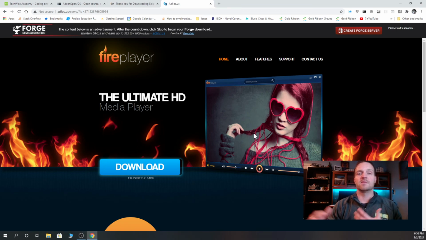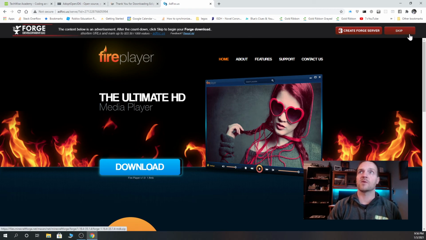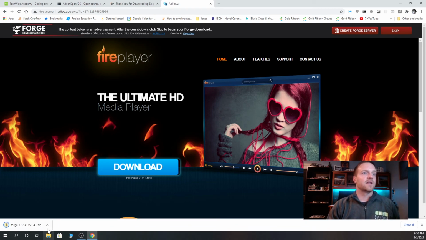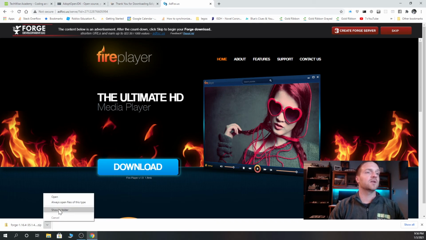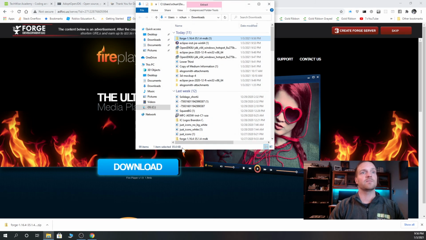Now this is where you need to be careful because Forge has a lot of ads on this Forge download. Wait until this little skip button shows up in the top right hand corner. There's a little countdown, and then click skip. Then the file will download as a zip file, an archive file, down in the bottom of your Chrome bar. So I'm going to click on that arrow and show in folder.